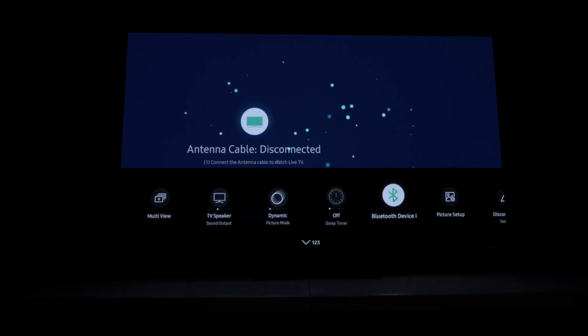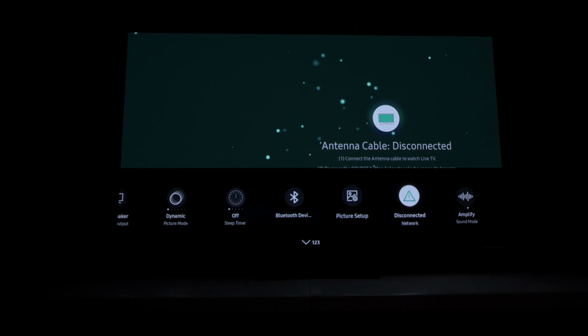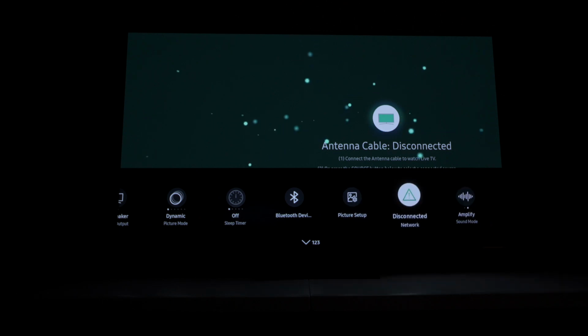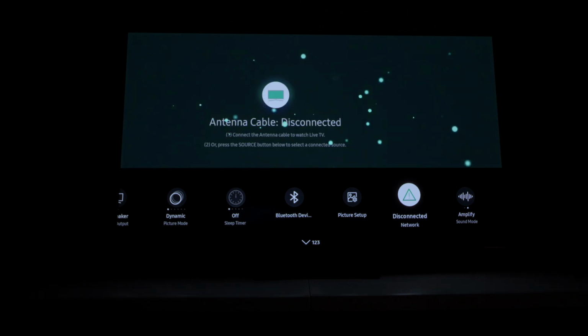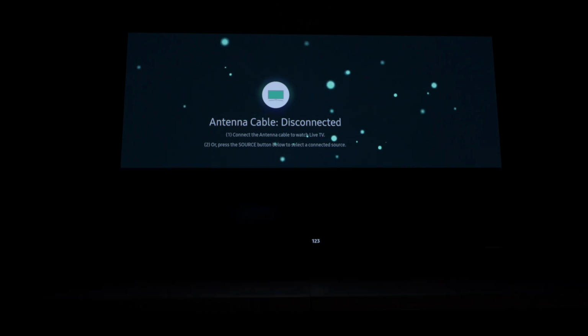We've got the timer, options, our Bluetooth device, the picture setup. We've got the Wi-Fi, which is currently disconnected. I highly recommend for everybody who wants to keep day one performance, you keep your televisions offline. If you remember with the Samsung S95B, firmware made it worse. And just to avoid that, just keep it offline just in case.